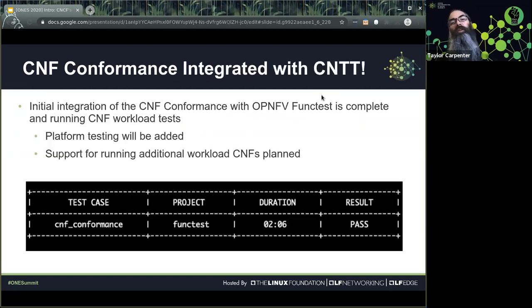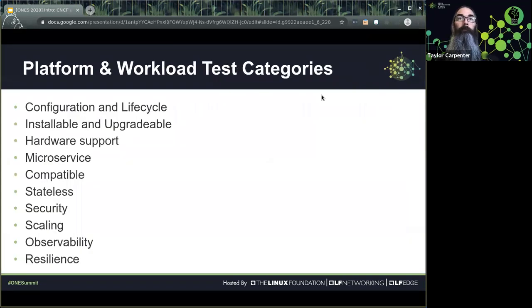Along with that, I would announce it has been integrated with the CNTT OpenNFV project, specifically the Functest framework that's used for validating the Kubernetes-based architecture. Right now it's integration for the workloads that are running. Platform testing will be added, and we expect to test different CNFs as we collaborate with them.